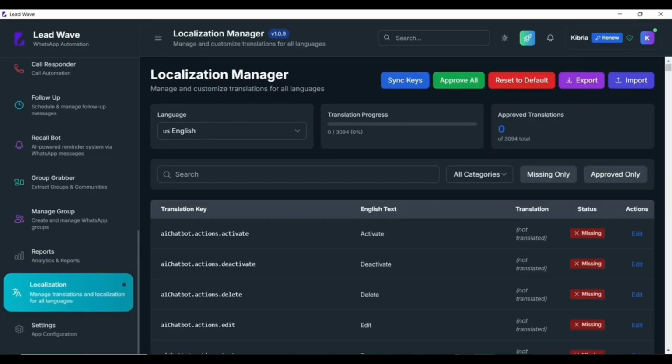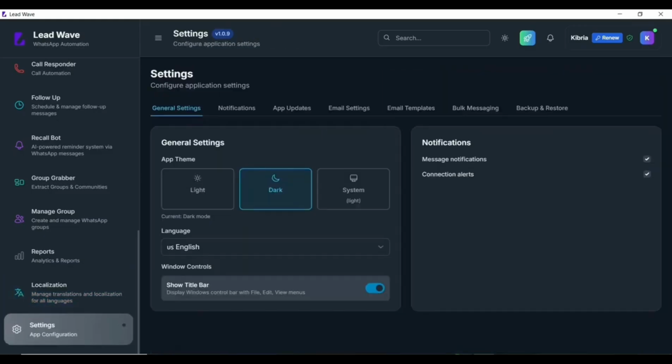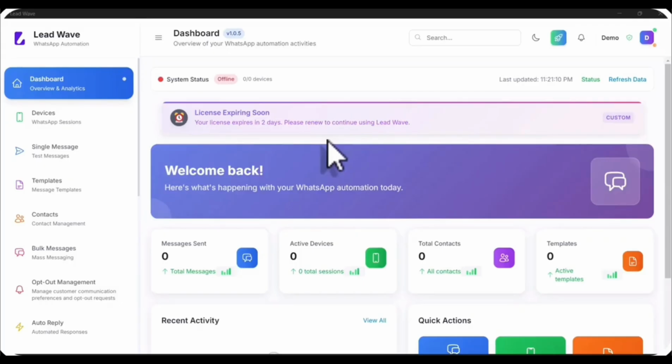Hello everyone, welcome to Leadwave. In the last video, we saw how to install the main application and generate the Leadwave key. Now in this small video today, I am going to show you how to create devices.